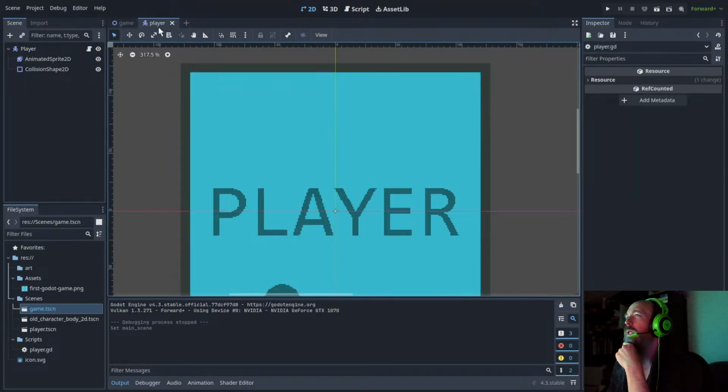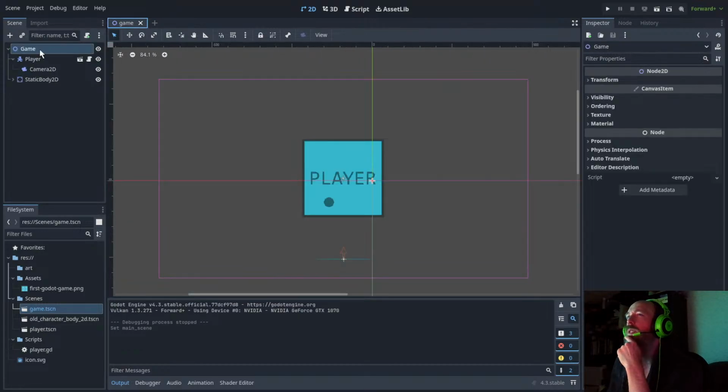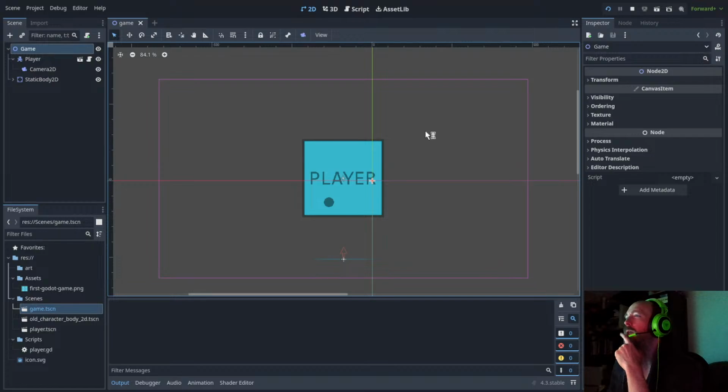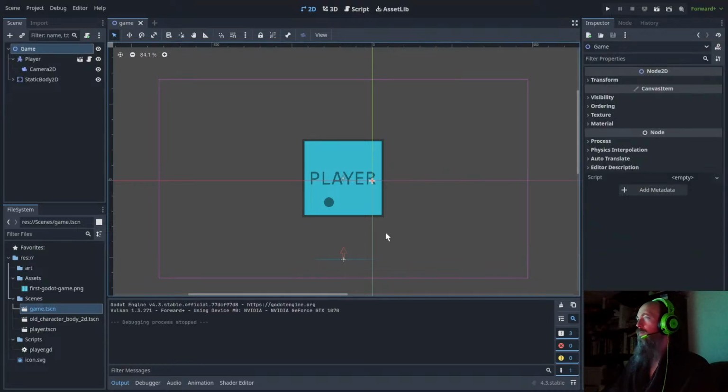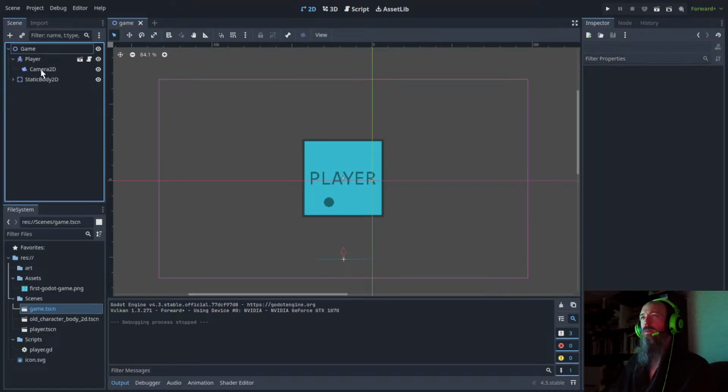Just going to close that player scene. And his game. Is that going to work now? Nope. Inputs are not functioning whatsoever. And unless I've messed up gravity, that should just be dropping down to there. What else can I do?